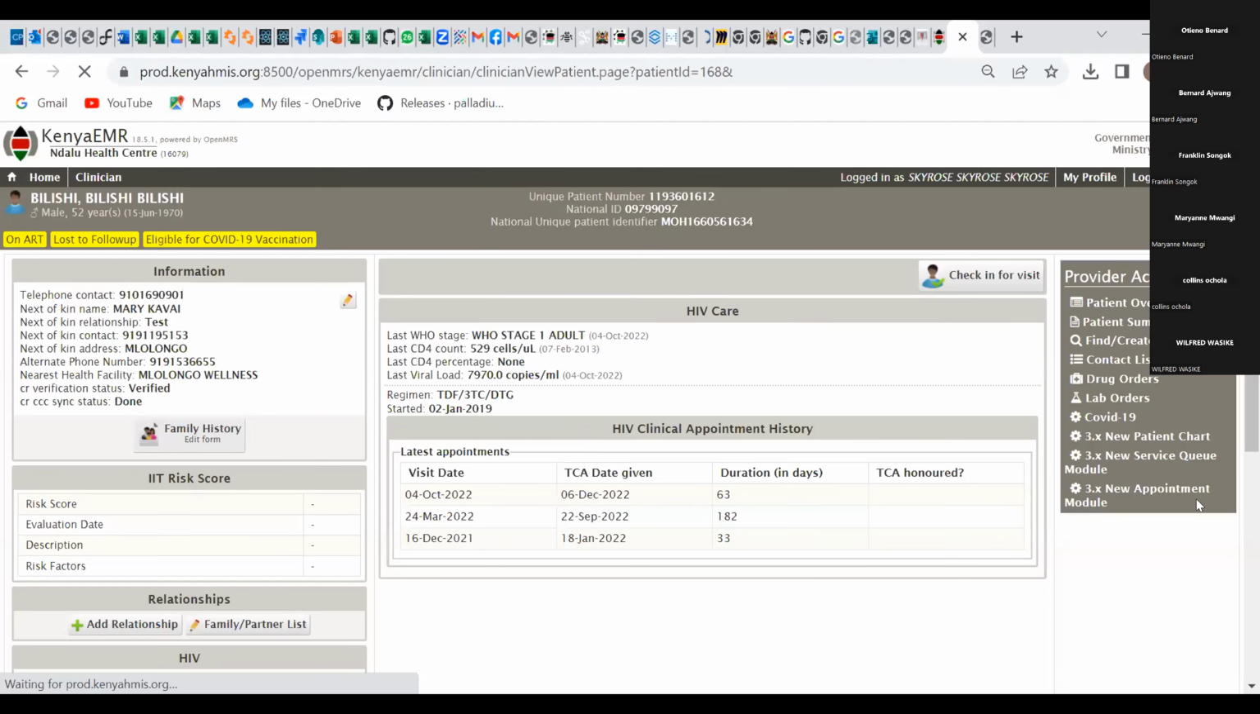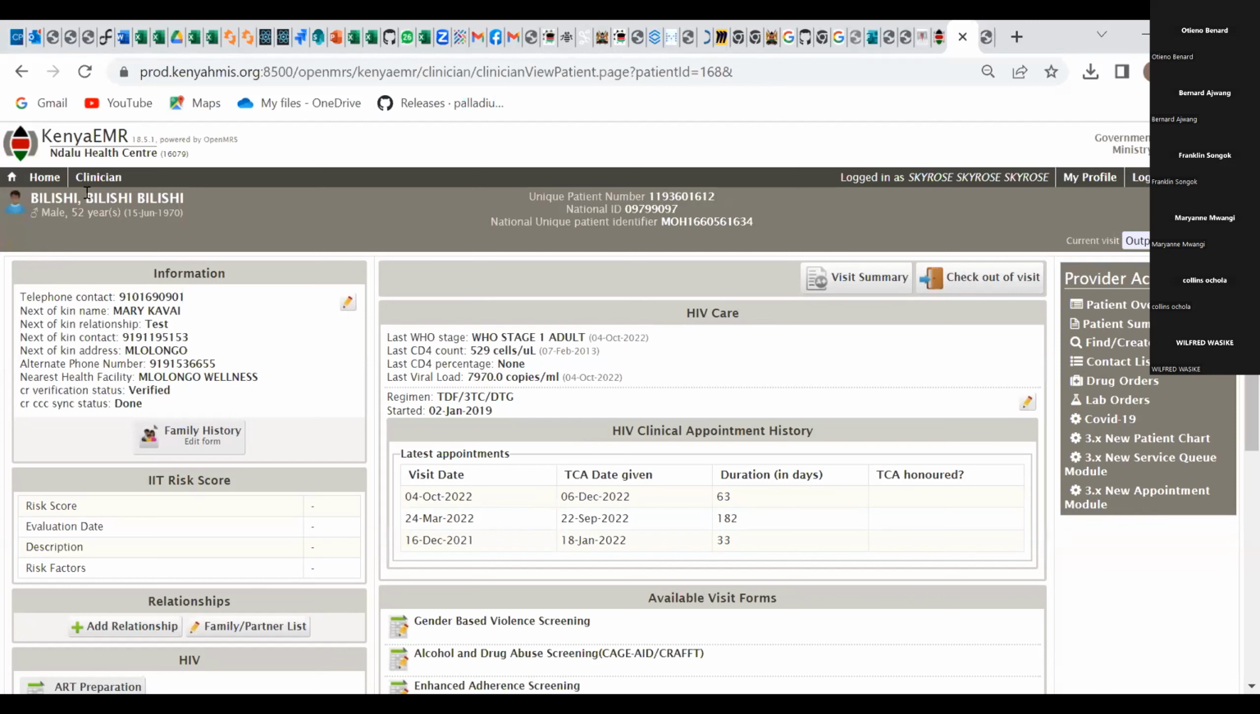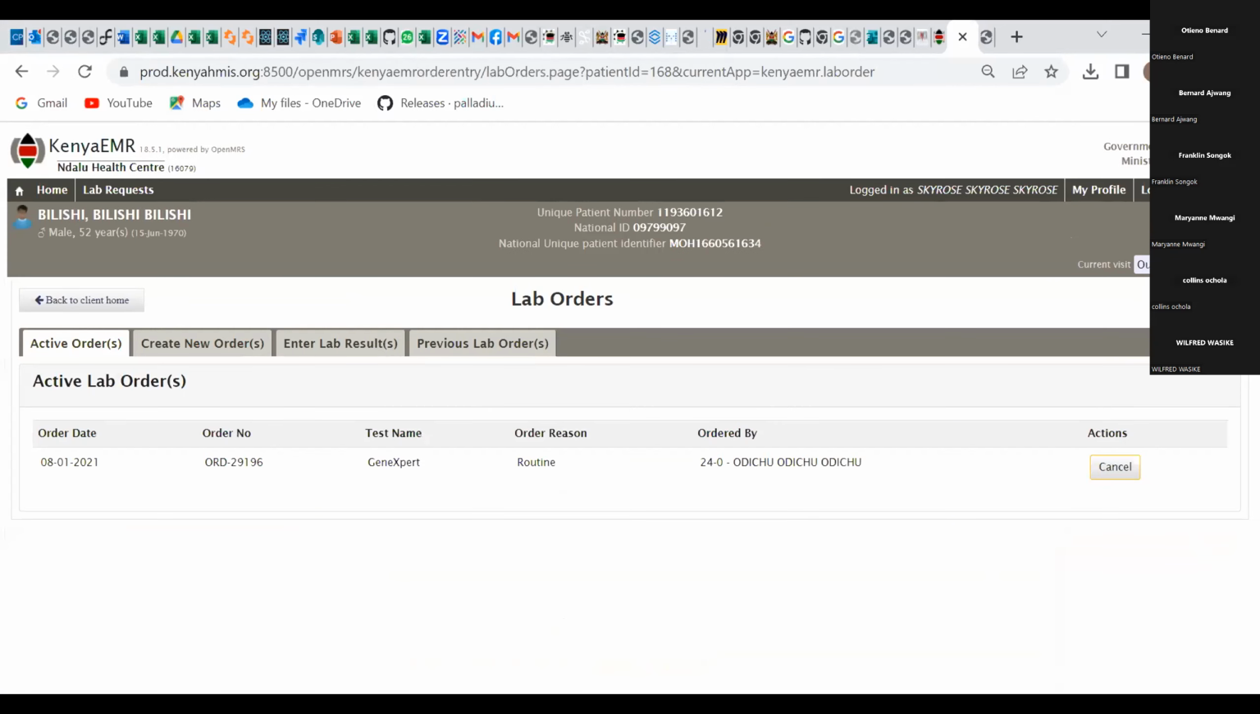Of note, this particular patient has to be on ART because we want to request a viral test for them, and they are also due for a viral test. They do not have any active viral test that is pending. So from the clinician module, we can access lab orders from the provider actions. Because of time, our interest is just to create a lab request, so we are going to select the lab order option, which will take us to the lab orders module.